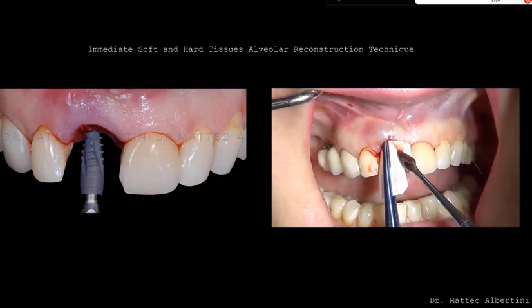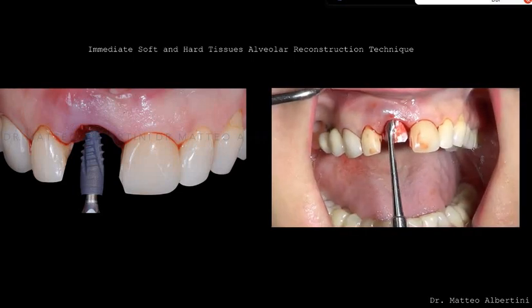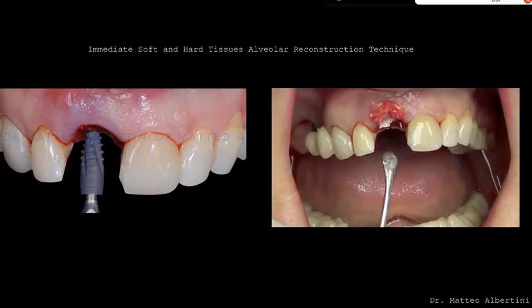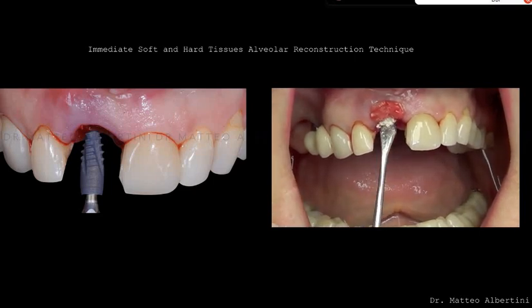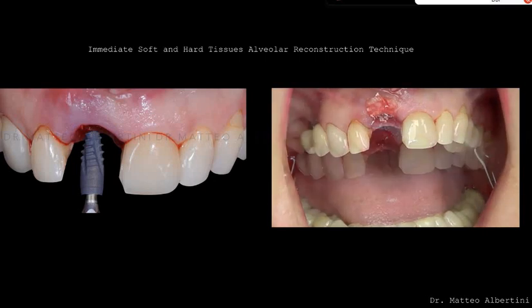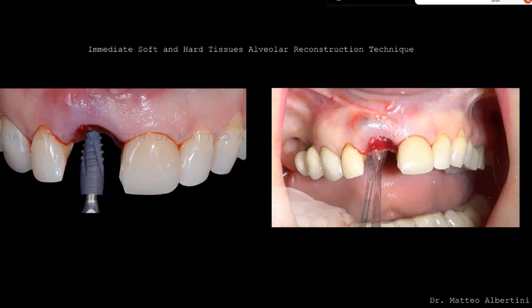And now we are placing the resorbable membrane. In this case, it was pretty easy to put the resorbable membrane. So we fold the membrane buccally, and then we have to fill the gap between the membrane and, in this case, the implant. If we don't have the implant, between the membrane and the palatal bone. So we fold the membrane palatally, and we put the membrane inside a small palatal tunnel.